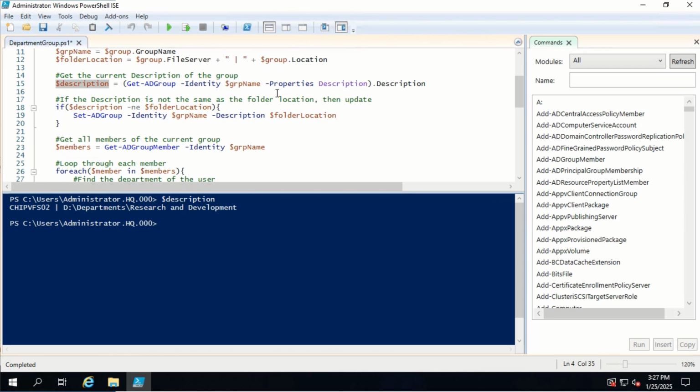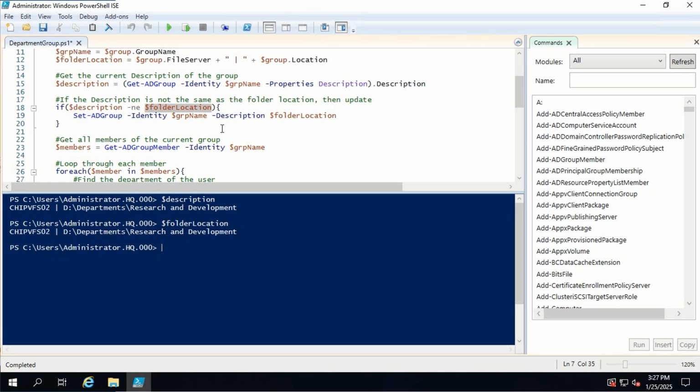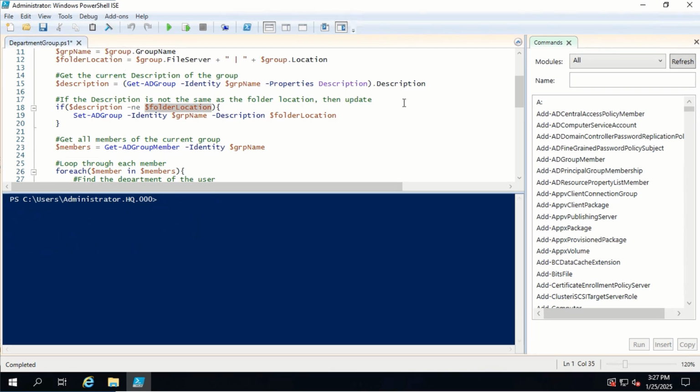So let's verify the folder location that the script read from the CSV file. Just select it and run. As you can see, they are the same. So in this case, the script will not make any update to the group. Let's now clear the screen.